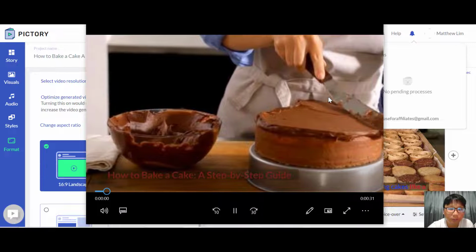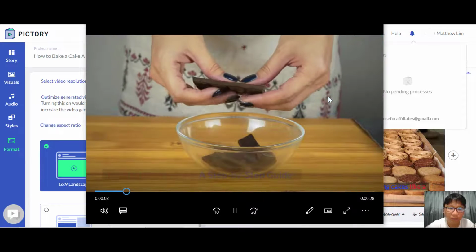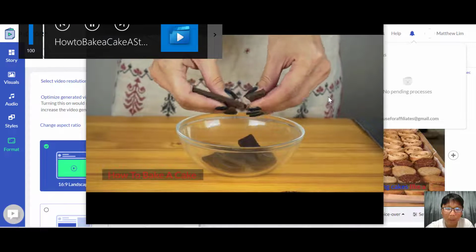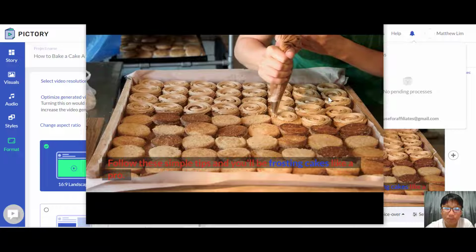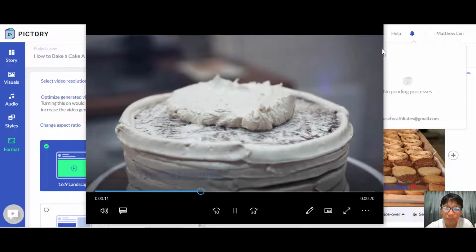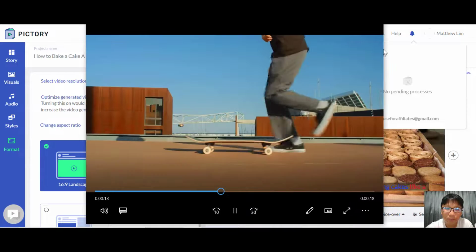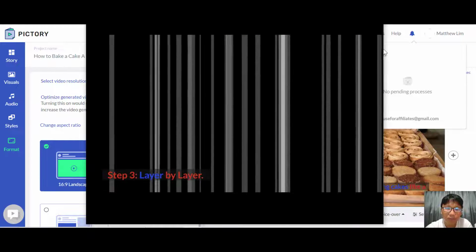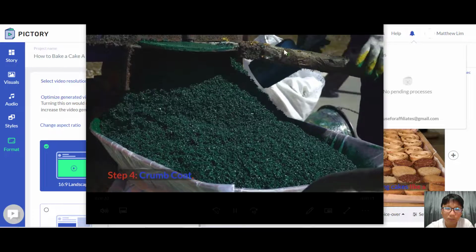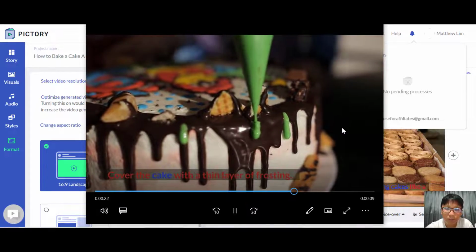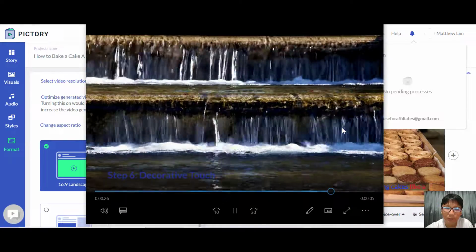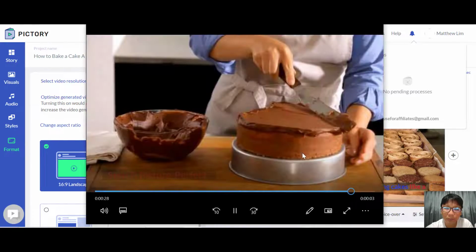how to bake a cake, a step-by-step guide. How to frost a cake, a step-by-step guide. How to bake a cake. Follow these simple tips and you'll be frosting cakes like a pro. Step 1, frosting essentials. Step 2, steadying trick. Step 3, layer by layer. Step 4, crumb coat. Cover the cake with a thin layer of frosting. Step 5, frost away. Step 6, decorative touch. Step 7, picture perfect. there you go.